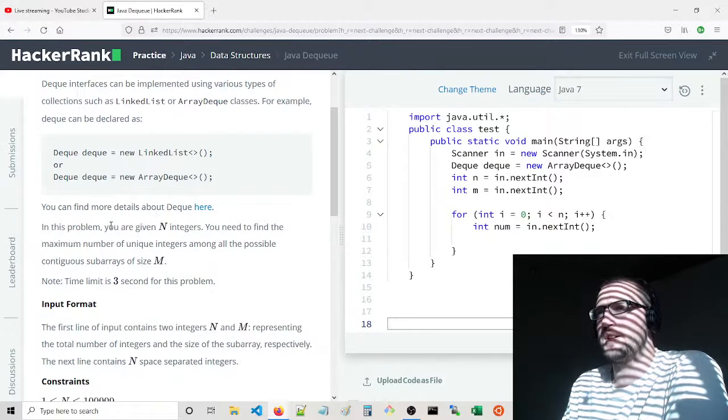In this problem, you are given n integers. You need to find the, that's interesting. I don't know much about the array deque.